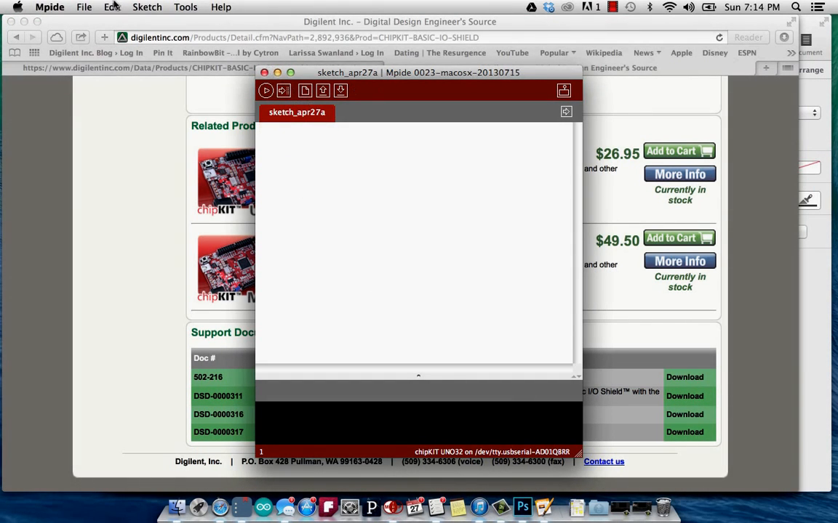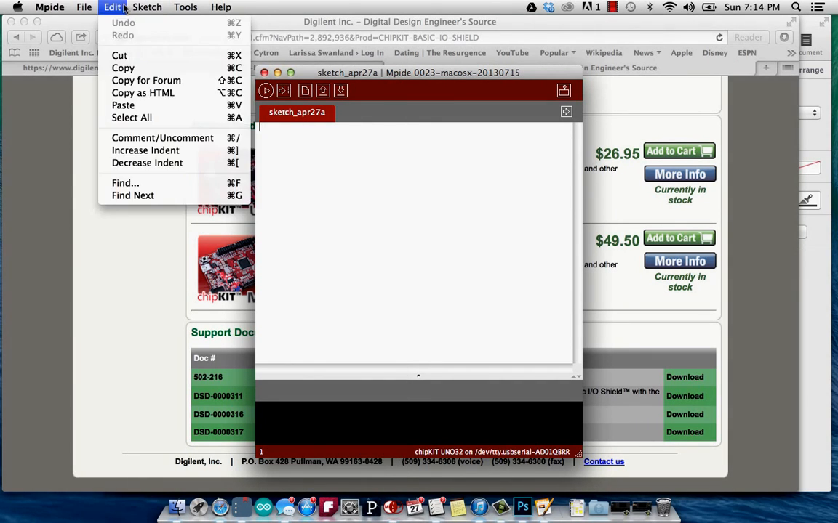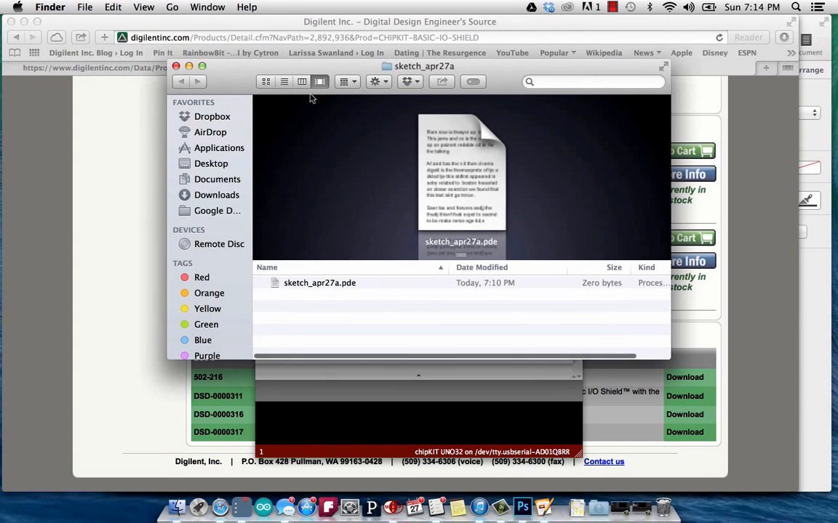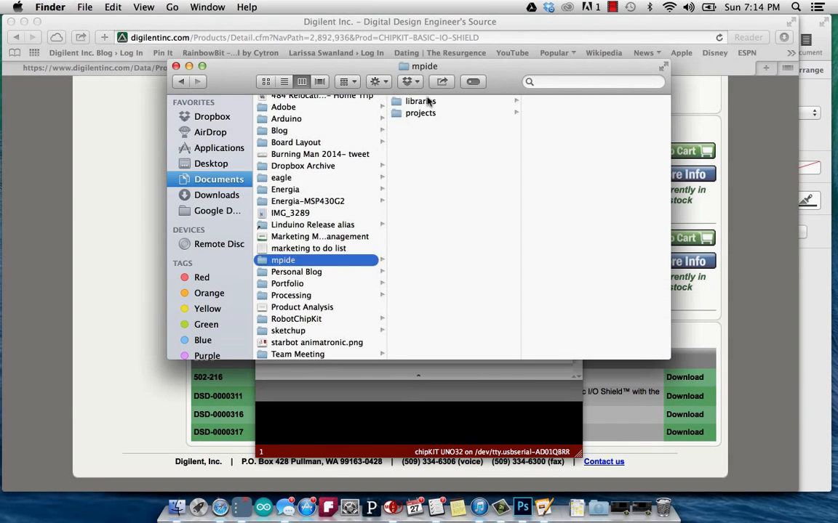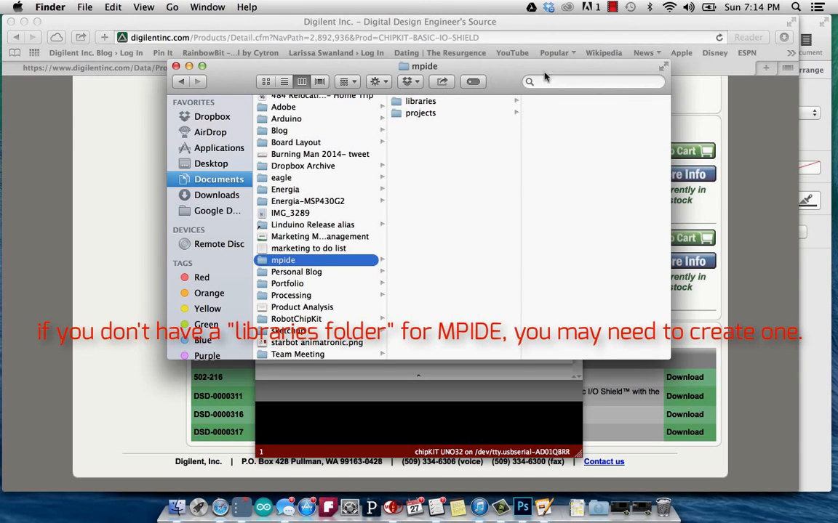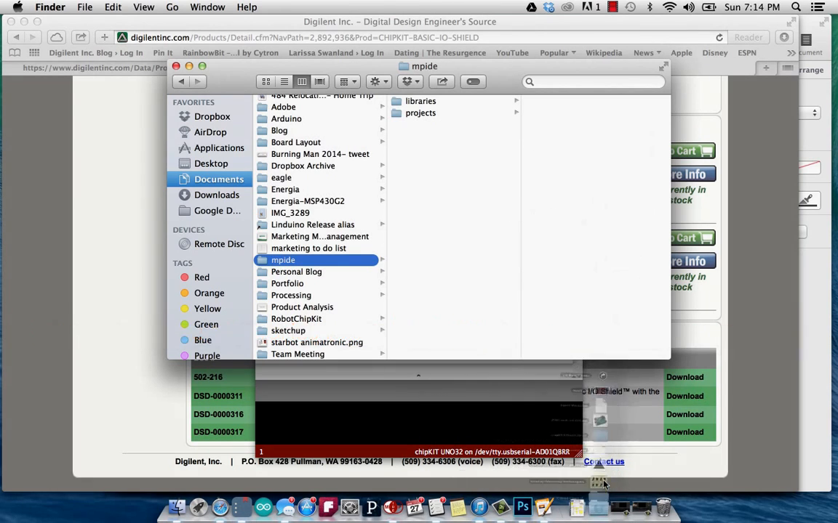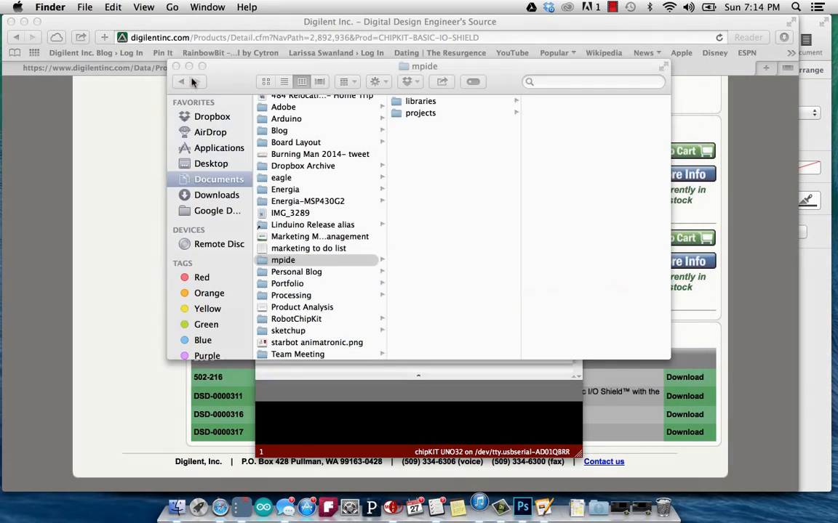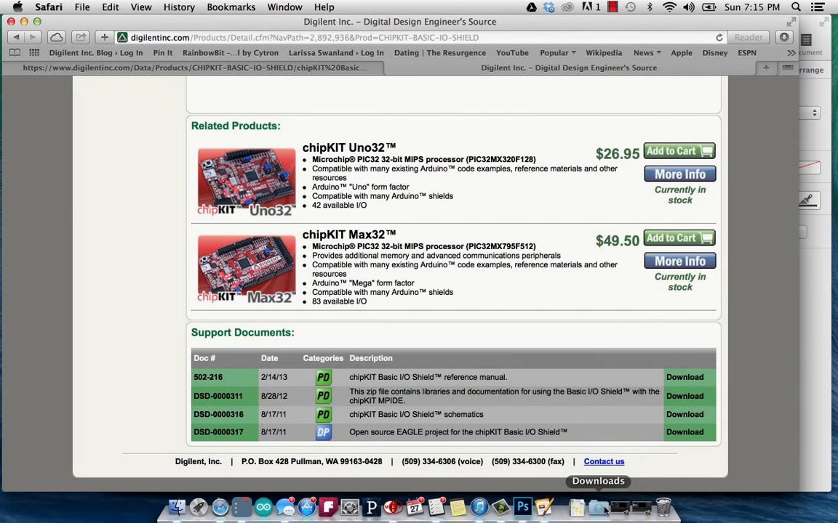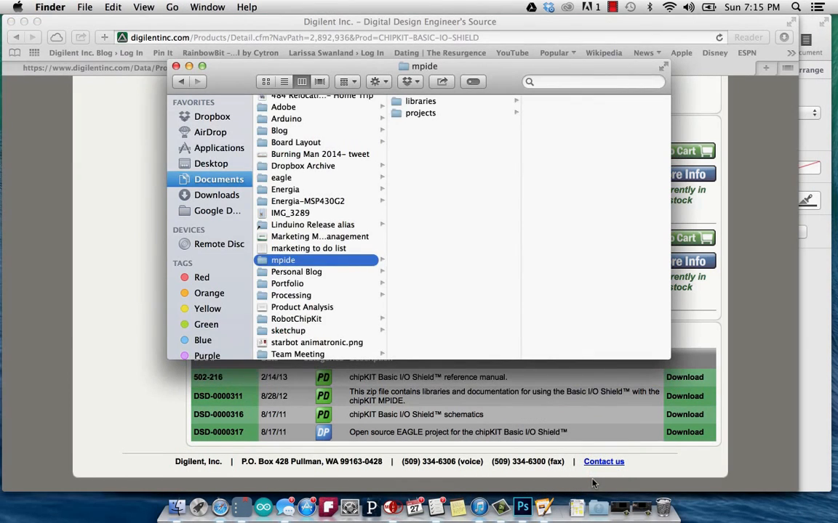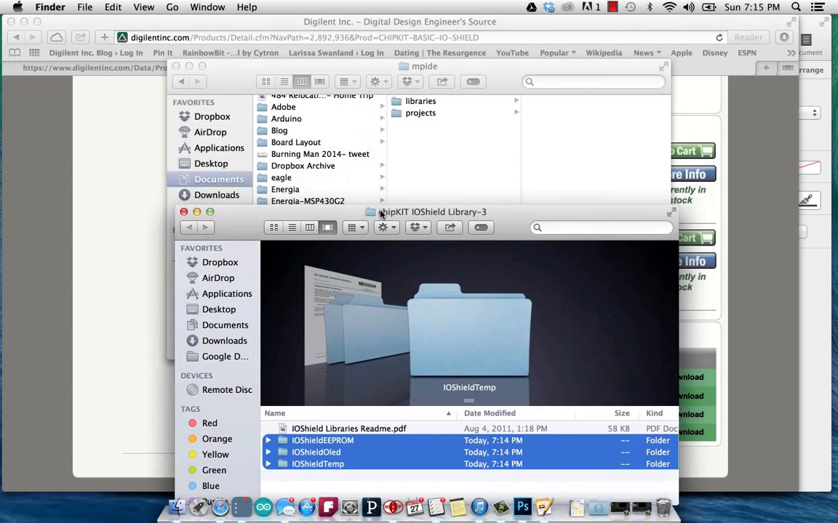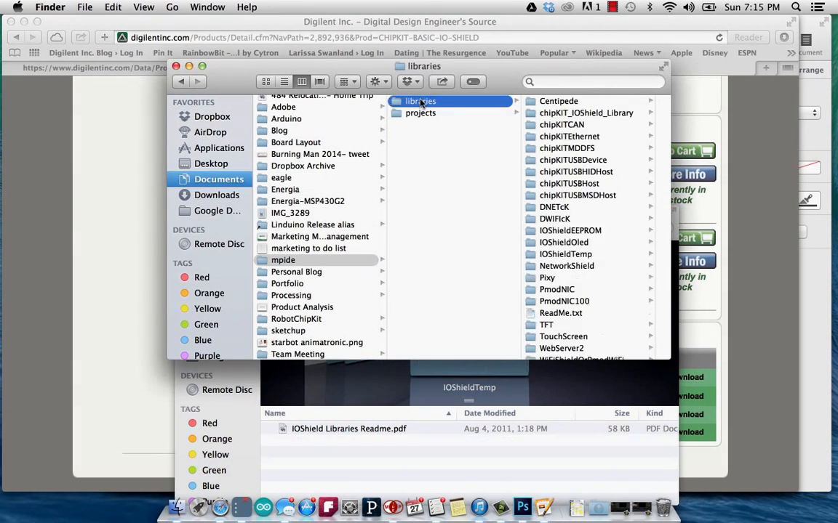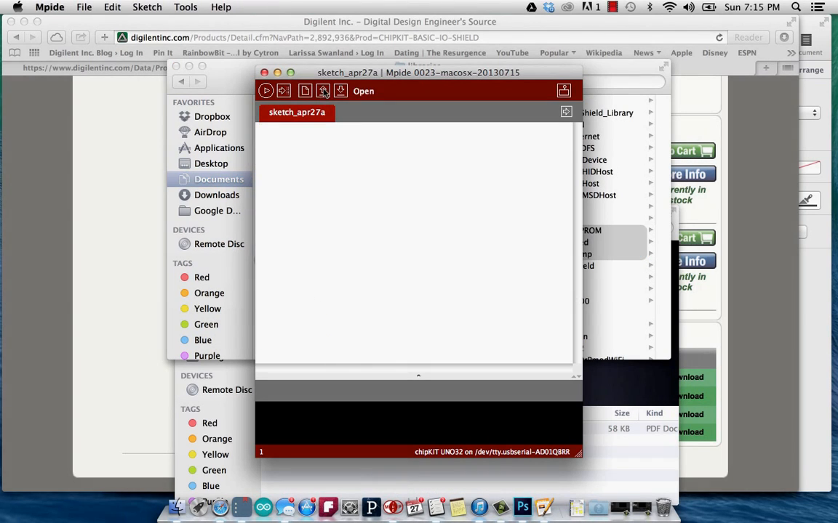When you're in MPIDE, take a look at where your libraries are stored. For me, it's under Documents, MPIDE, and Libraries. Once you have it downloaded, you select these 3 files and drag them into the libraries folder. If you have MPIDE open, you'll have to quit and start it again.